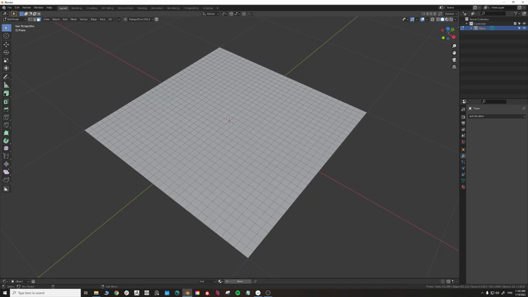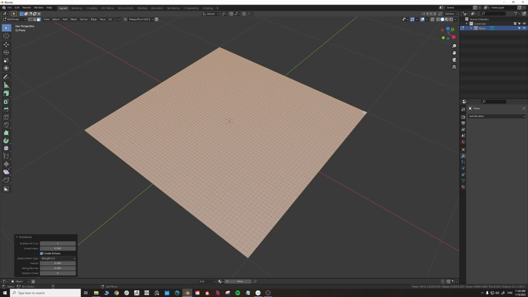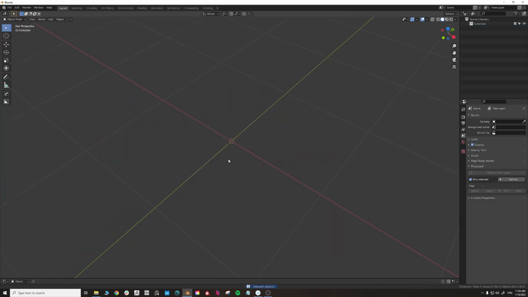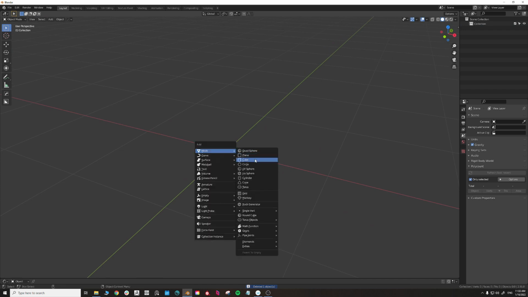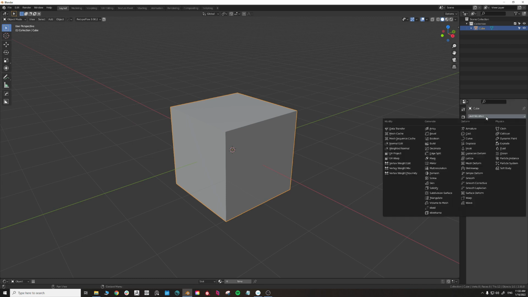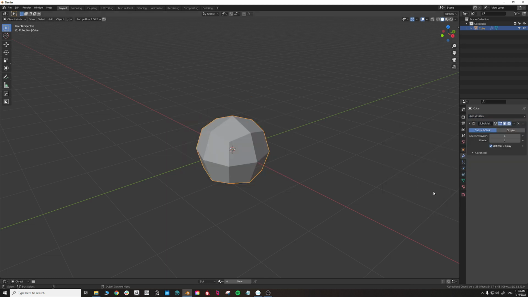However, where this thing becomes actually really powerful is not by manually subdividing, but by using a modifier that actually does this for us. So I'm going to delete this. I'm going to add a cube to the scene. And I'm going to select it, go to the modifier tab, and find the subdivision surface modifier, or the subd modifier, which is the way I'm going to refer to it. Now, once I've added this, you can see that it subdivided the cube, but it also shrunk it.